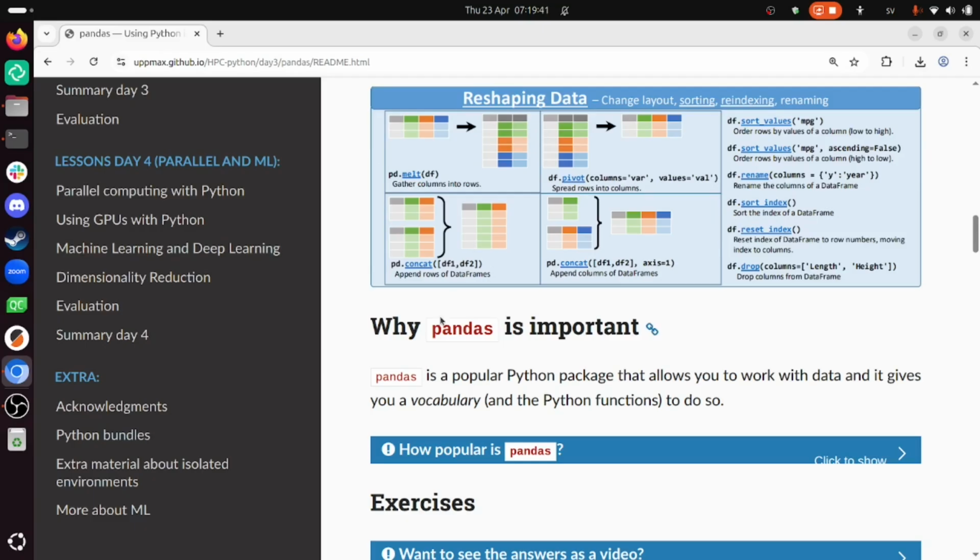But this shows you why Pandas is important. It's a very popular Python package that allows you to work with data, and it gives you a vocabulary and also the Python functions to do so. For example, the verb to pivot is not specific to Pandas or to Python. In R, another programming language, pivot is also used as the same verb. So you can talk with other scientists about what you have been doing to your data, or what needs to be done to your data.